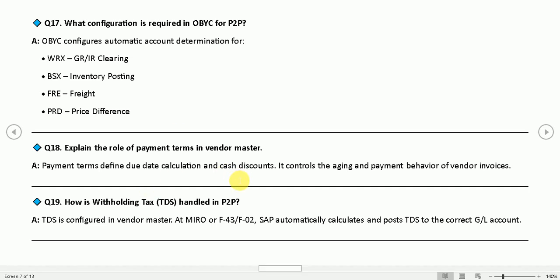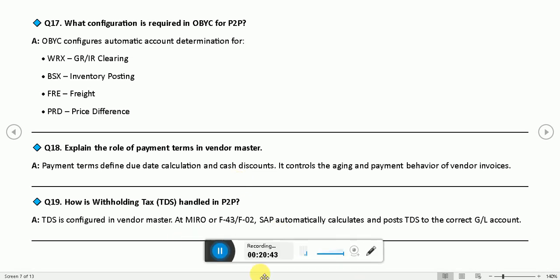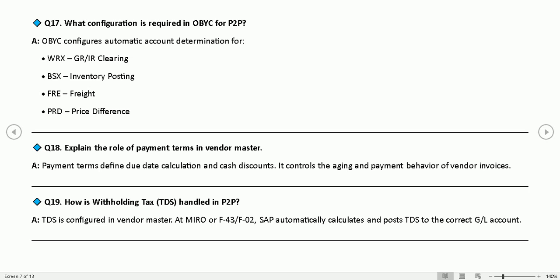How is withholding tax TDS handled in P2P? TDS is configured in the vendor master, meaning we are doing the assignment with our vendor master at MIRO or FD02 or XK02. SAP automatically calculates and posts TDS to the correct GL account. Okay.